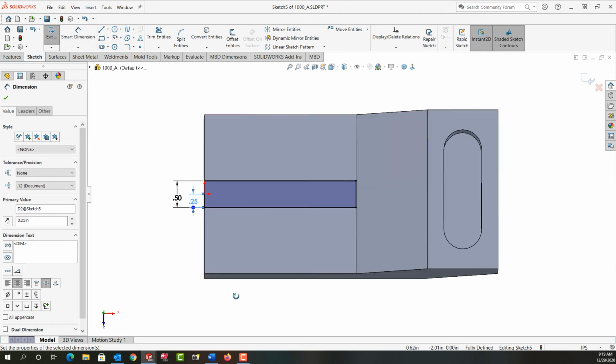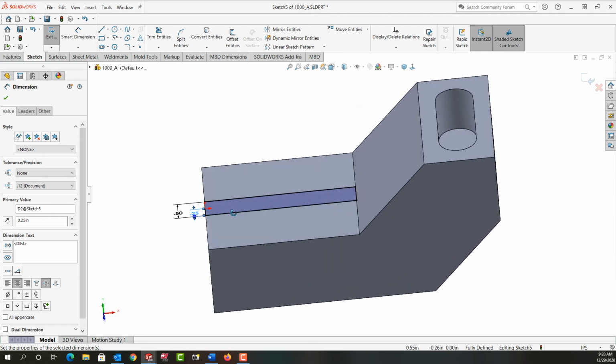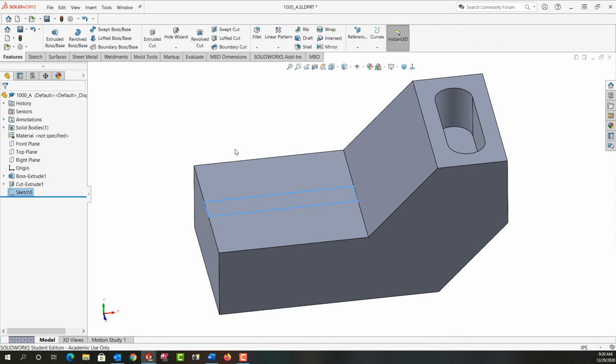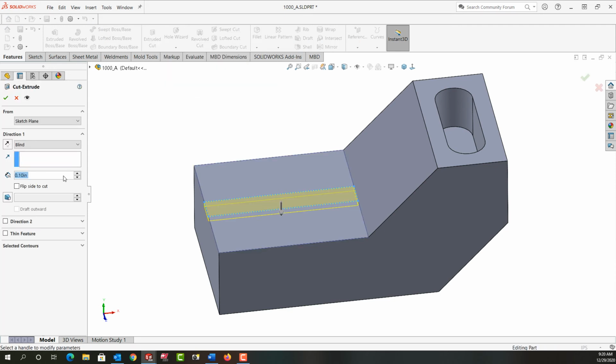So I'm going to push my middle mouse wheel and rotate around a bit so it's easier to see the cut going in the correct direction. Next, I'll right click and I'll exit the sketch. With the sketch highlighted, I want to tell it I'm going to make an extrude cut. The distance will be 1/4 inch. And all I have to do is start typing over here.